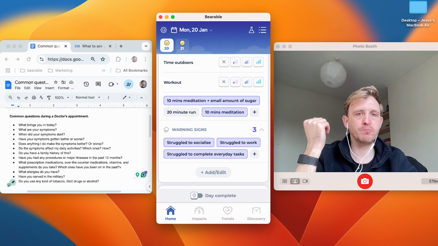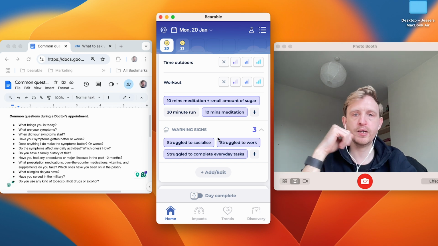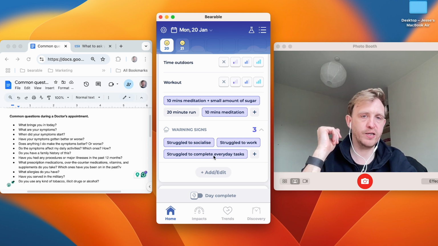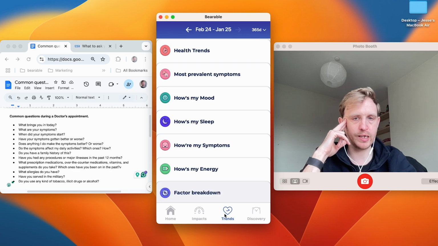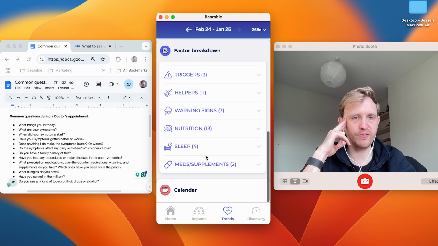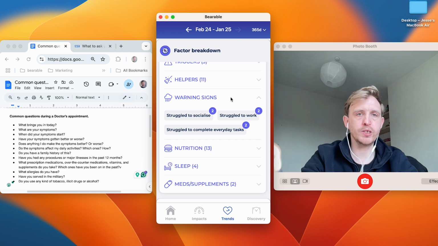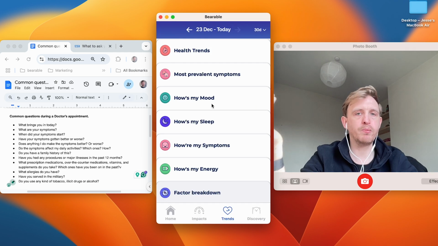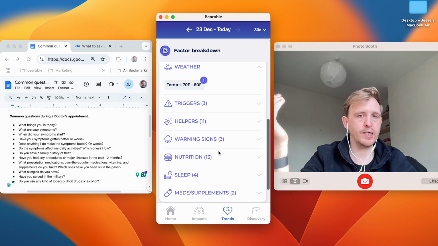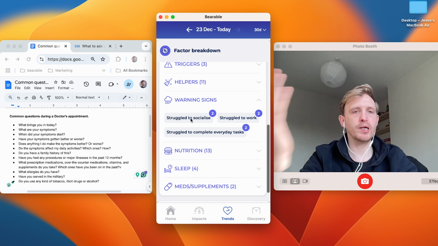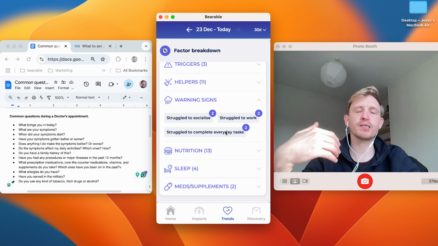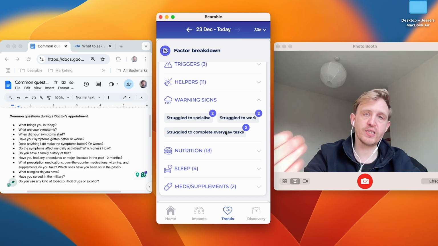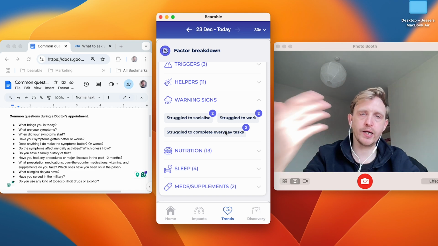These are probably some of the most important things that fall under that category. So I would definitely encourage you to track these things. And then, like I say, in the trends tab, you can get a count of how often they occur, which is really what your doctor's going to want to know. Probably just over a 30-day period, they're going to say, how often were you struggling to socialize? How often were you struggling to work or struggling to complete everyday tasks in the last month? If that's fairly high, they're going to be worried. They're going to want to help you.